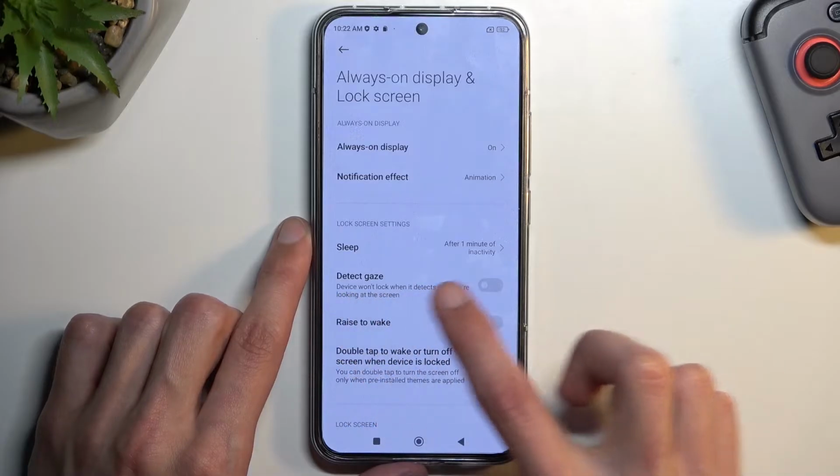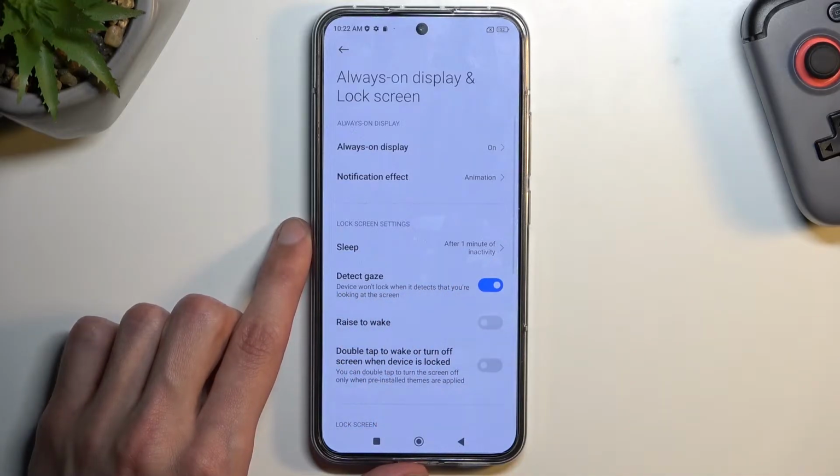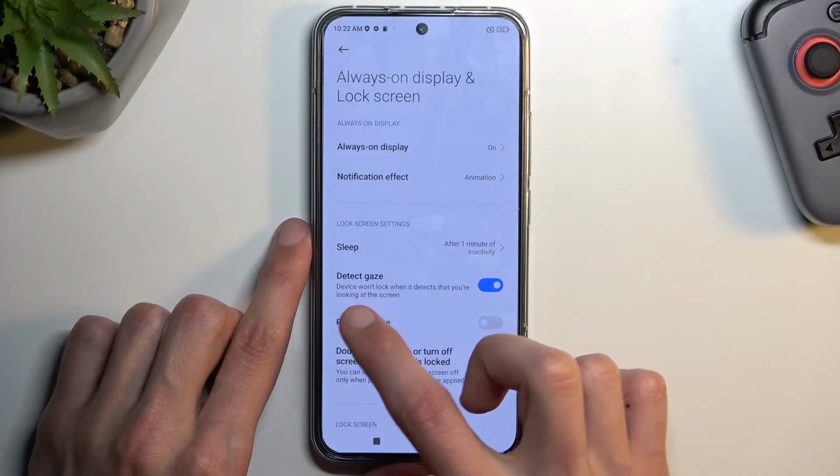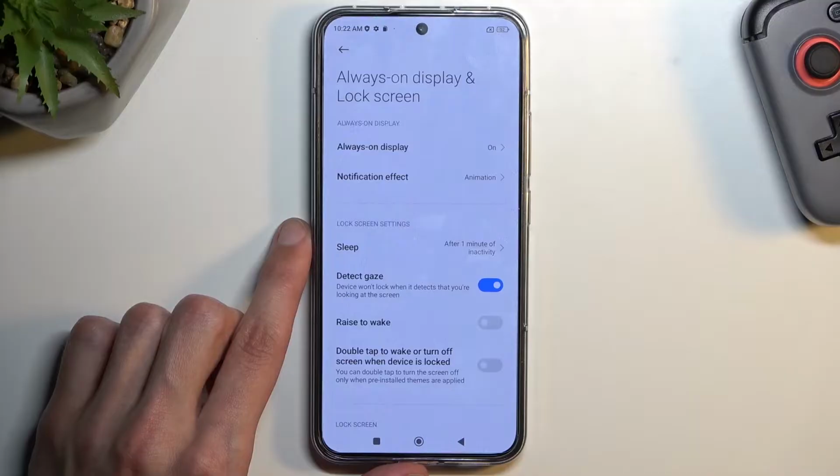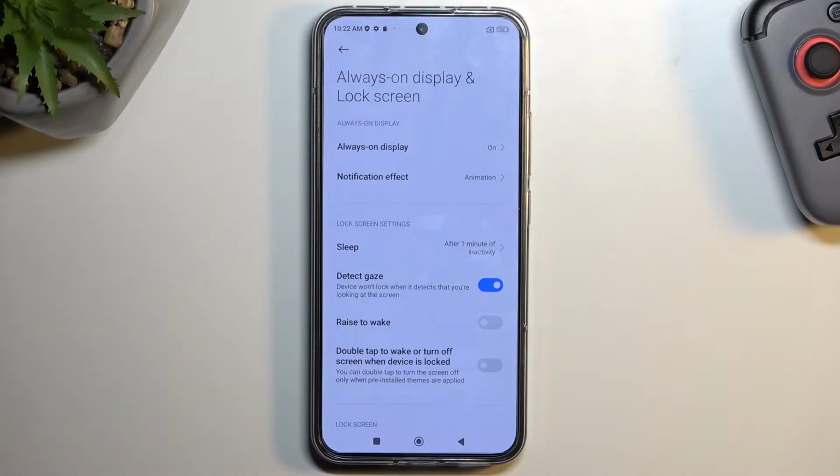So right here, detect gaze, you can tap that on. And as you can see, it even tells you the device won't lag when it detects that you are looking at the screen. It's similar to what I believe Motorola has, so it's kind of copied, but still, for reading some articles on websites or stuff like that, your phone won't dim out after you don't touch the display because you're engaged in reading it. So yeah, this will basically prevent the device from dimming or locking the display, which is pretty neat.